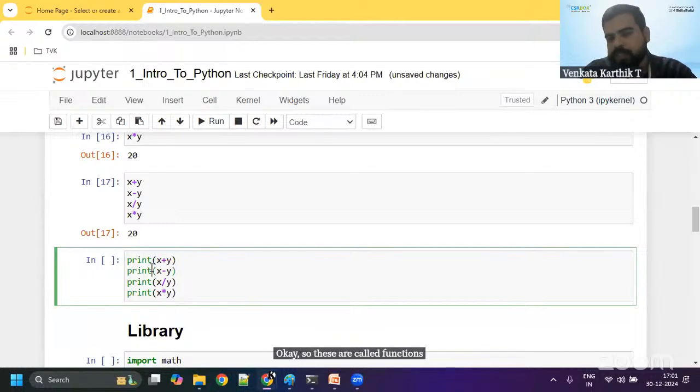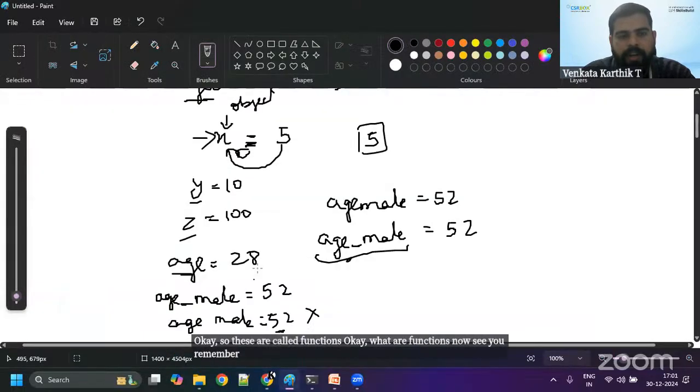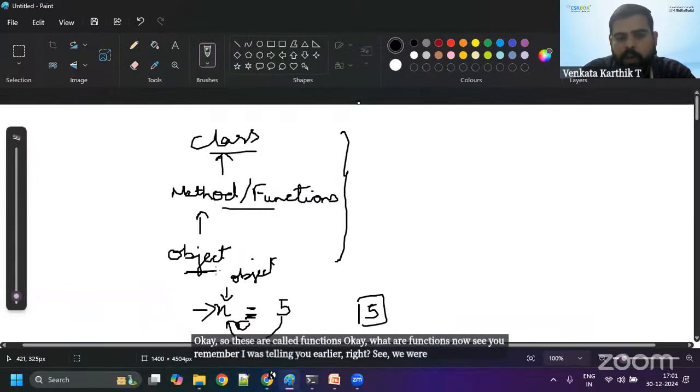What are functions now? You remember I was telling you earlier, right? We were talking about objects. We saw what is an object, right?